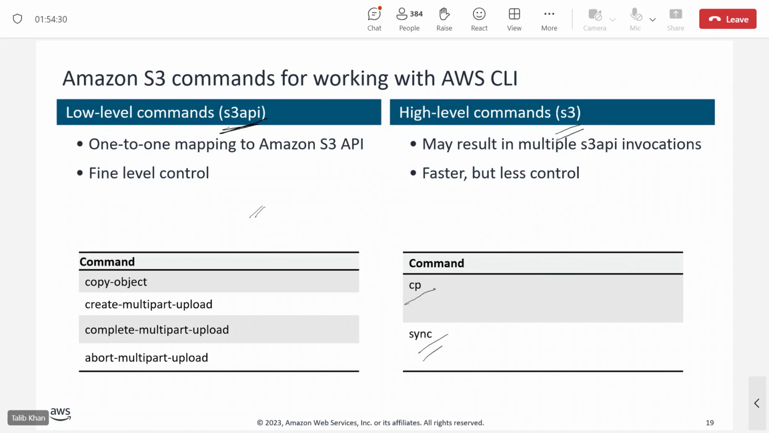Whereas S3 API commands give you more control. All these command examples are already listed in the document which I provided on the first day of the session.